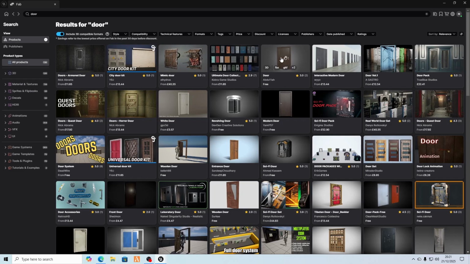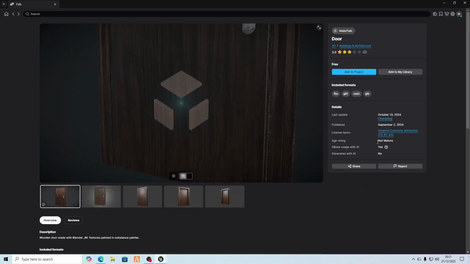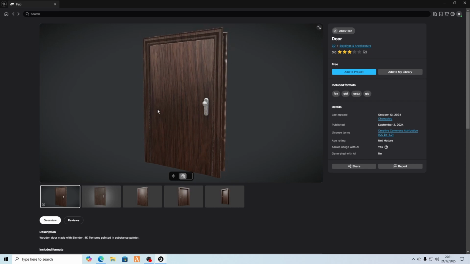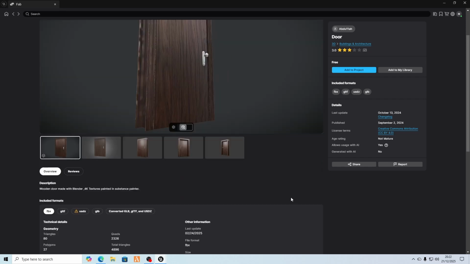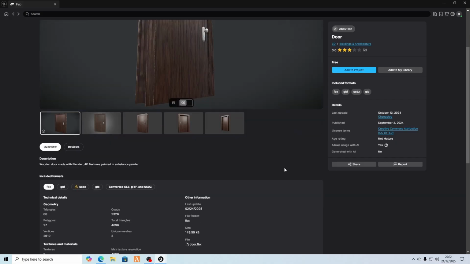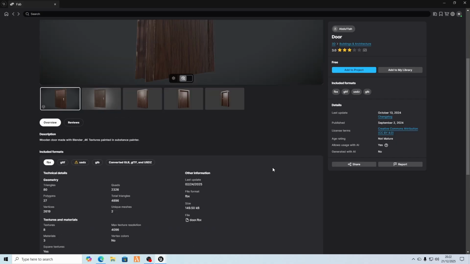When I go for this one, it's by Abdullah, I believe. Let me read that again. It's not a bad looking door, it's a door. You know what I mean? You know, why people give that a 3.0 rating, it's not too bad. Right, so yeah, we have a door here, and it's by Abdullah.